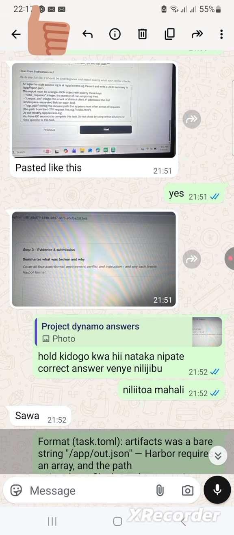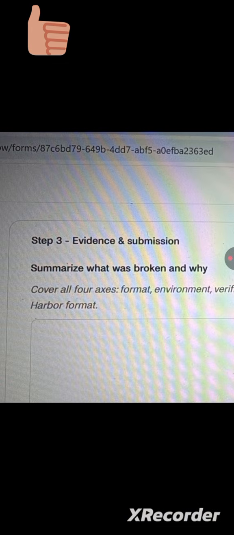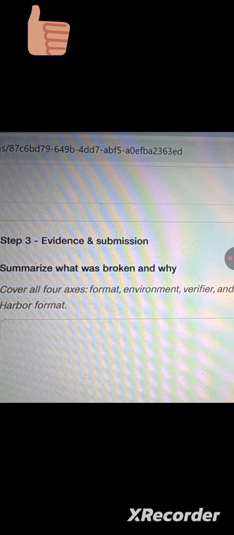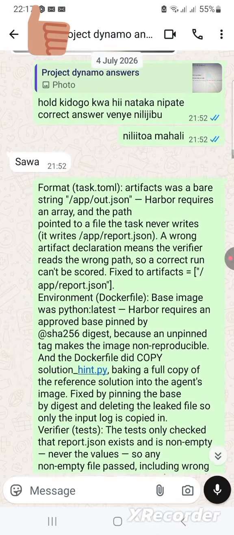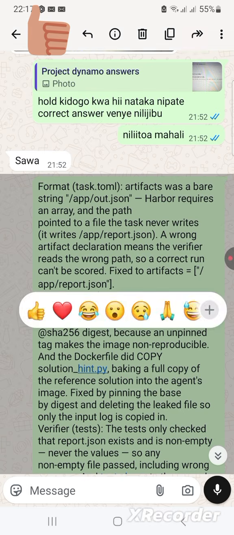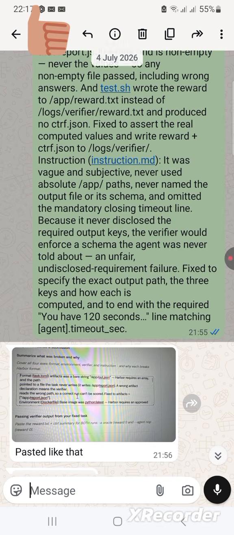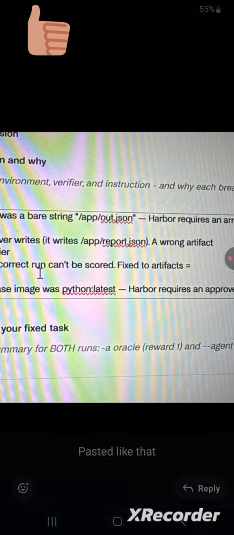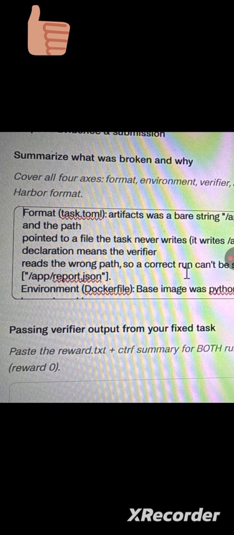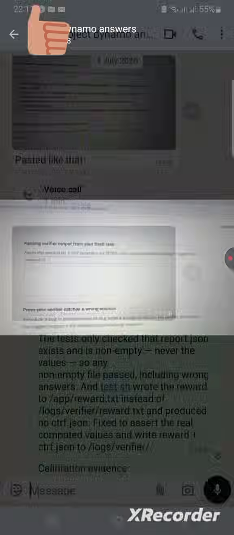And this question is, summarize what was broken and why. So this is the answer for this, from format all the way to sec. This is how you will answer it. Just paste the question this way, the answer this way. Let me go to the next. The next question is this one.